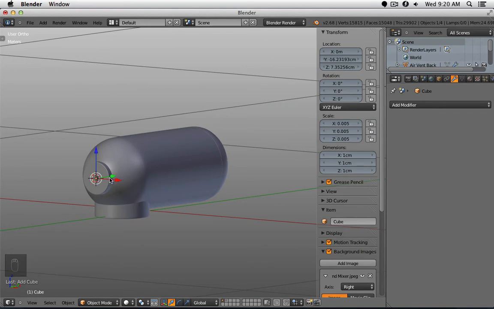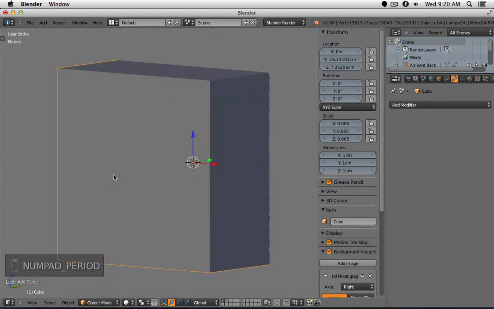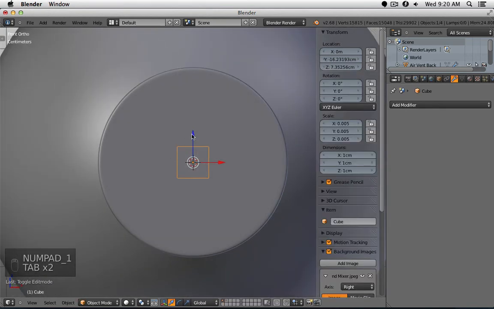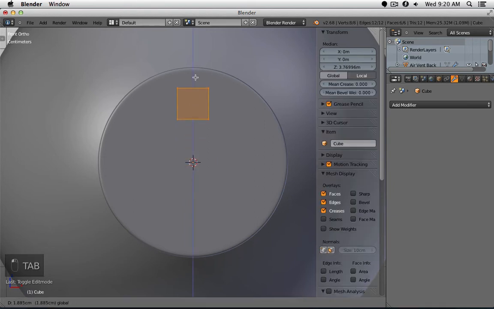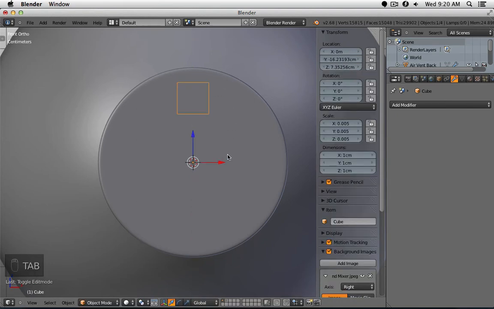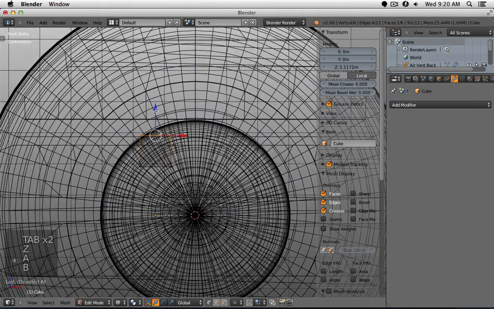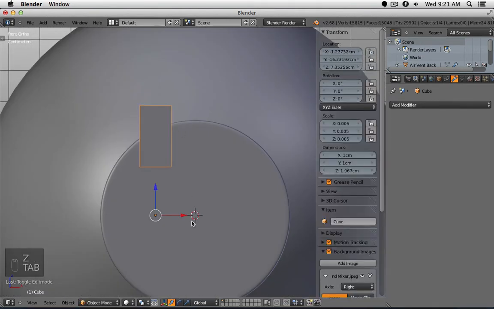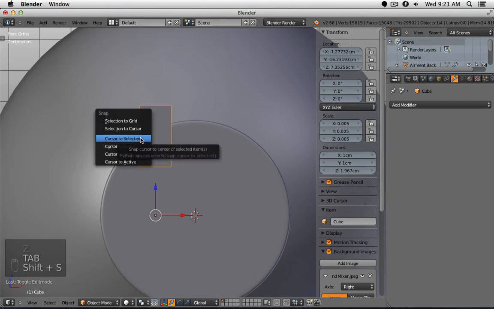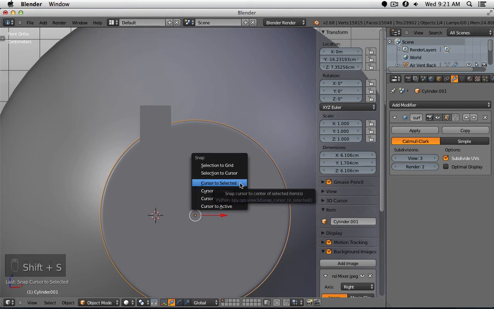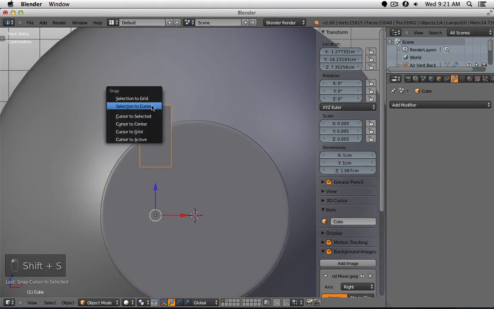By pressing the period on the numpad, I can zoom in to my object. Maybe in edit mode, actually, I move this one up somewhere to there. Oops, actually I wanted this object not to change. So cursor to selected, Shift S, selection to cursor.